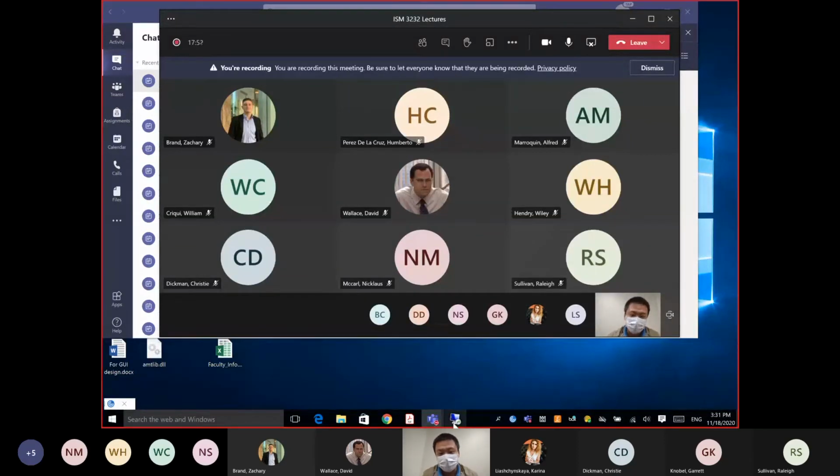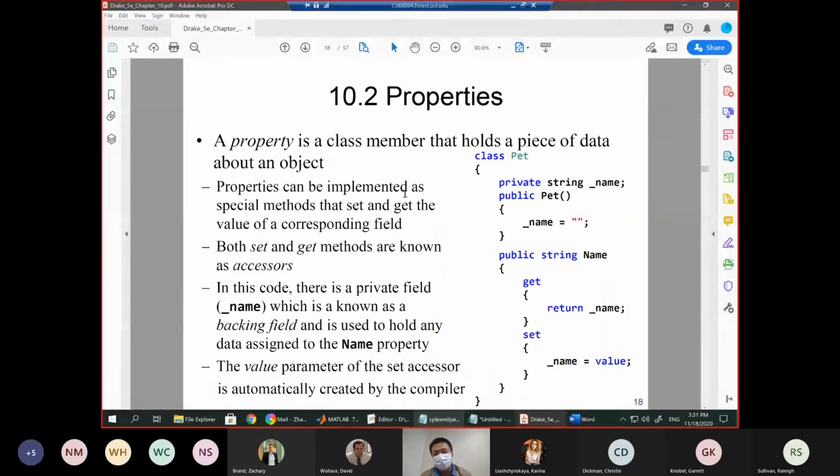Last time we talked about some basic concepts about classes, and we also know what a class is. Basically, it's a blueprint. We also learned what a property is. A property is a class member that holds a piece of data about the object, like this one.